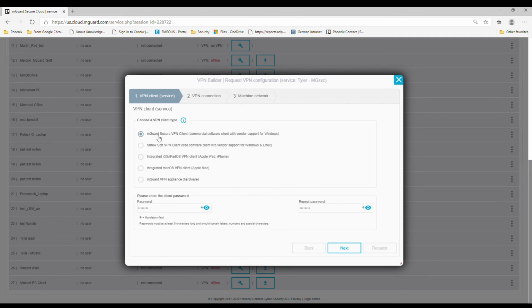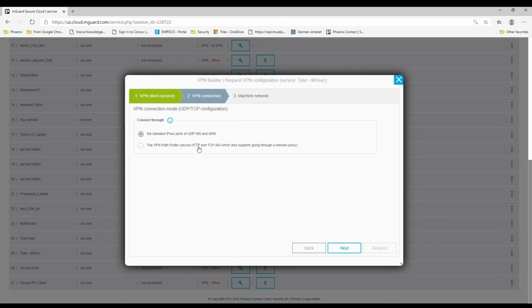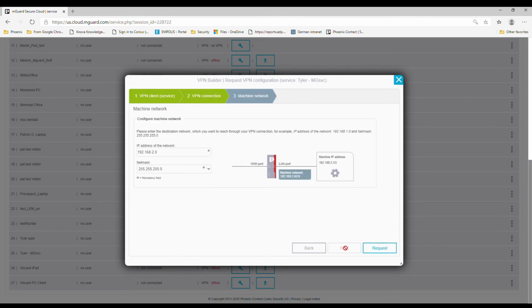In this case, I'm going to use the Mguard Secure VPN client. It asks you for a password. You can see I've already typed it in. Then again, it'll ask me for the port numbers to connect to. And then the last thing is what machine network am I going into? Very similar to before, once you create your profile, it's totally possible to edit your profile to add more networks. So if I have 5 different machines and they're all on different subnets, like 192.168.1 and then 2 and 3, whatever, I can have the one connection be able to connect to any of them.